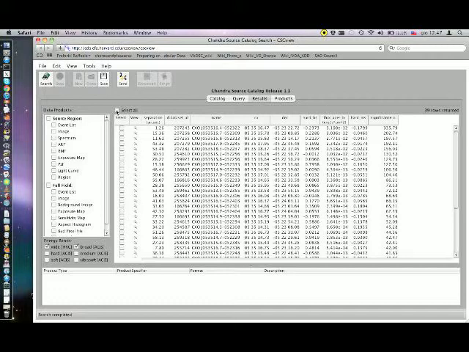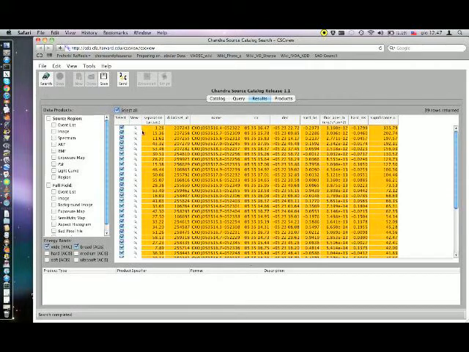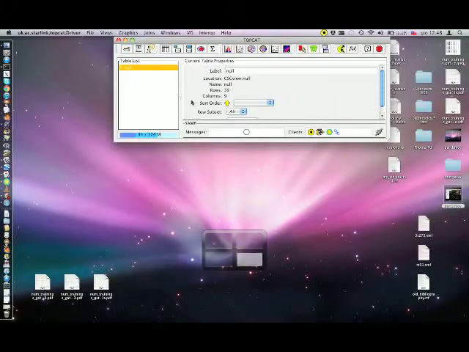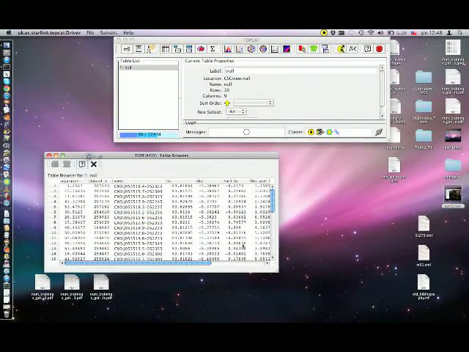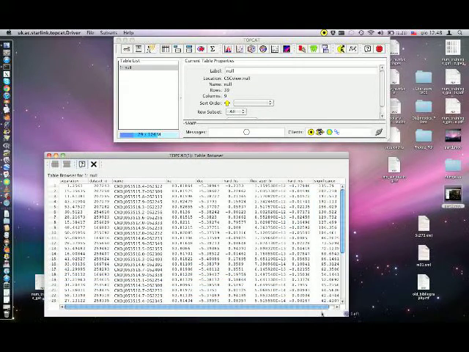To do further analysis, we can select all the rows of the table, all the sources retrieved, and using the SAMP protocol, we can seamlessly deliver this table to the application TopCat, which is a tool to manipulate and analyze tabular data. You can see here that a table has appeared in TopCat. We can have a look at the rows and columns of data, or we can produce simple queries and plots.